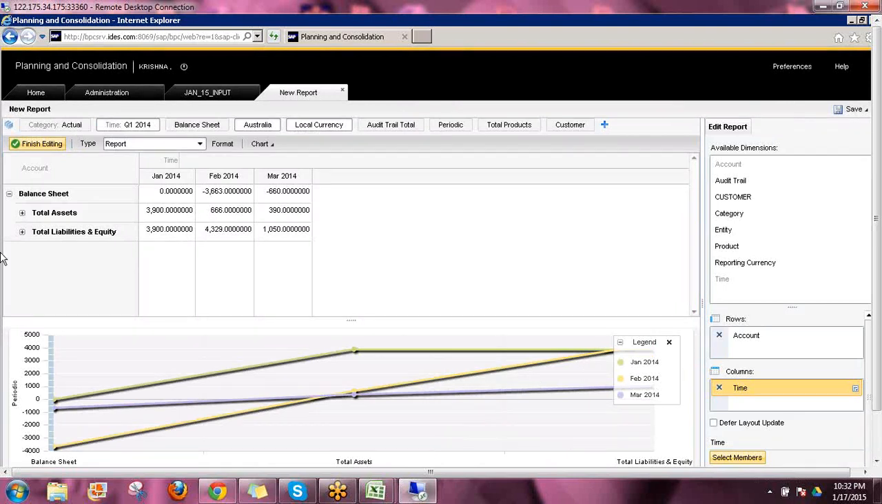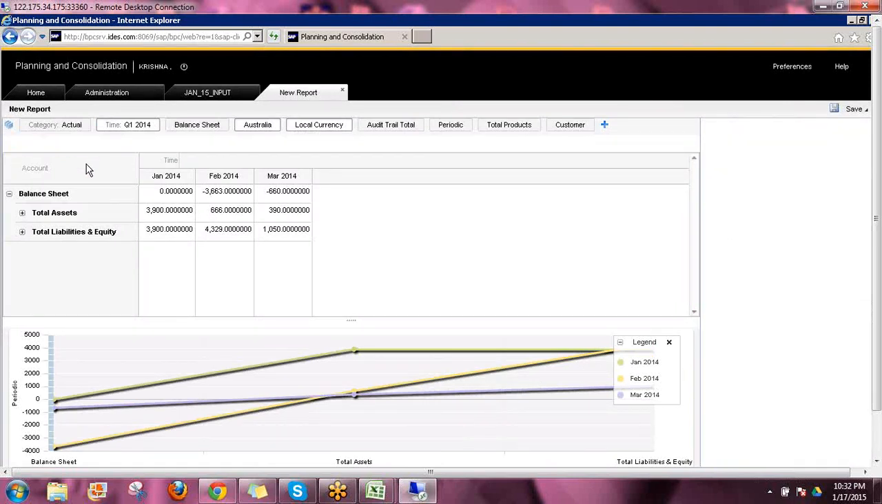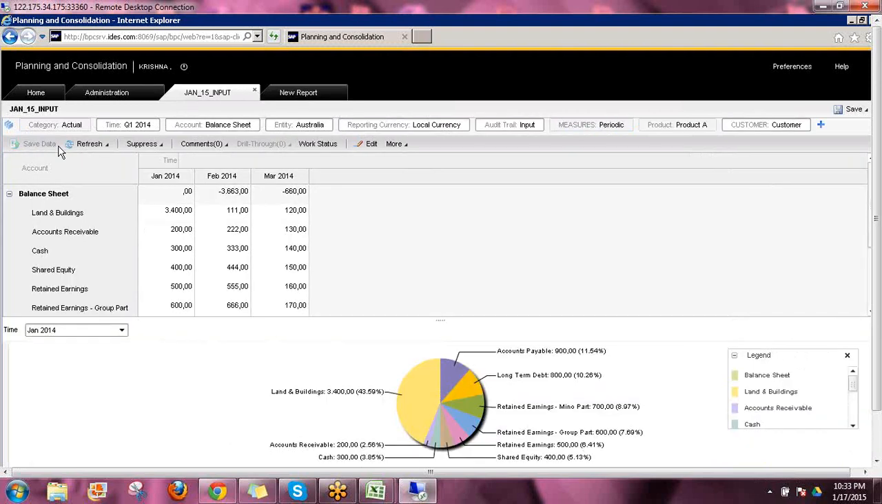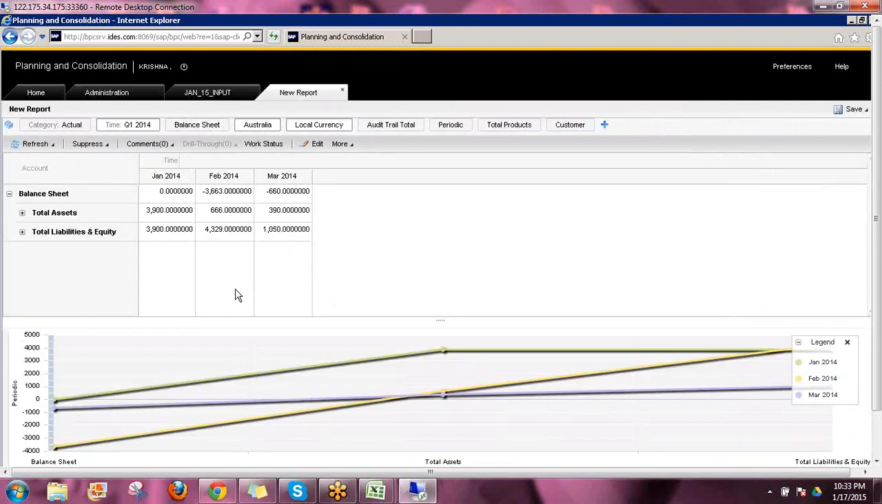Now I have created one template. I just press finish editing. Now if you see here, the screen starts with the refresh button. Before refresh there is something called save data in the input template. Here you cannot save any data, you can just view the data if you are selecting it as a report. That is the only difference. Otherwise all the options that are available in the input template will be available in the reporting part also. And you can save this report using save as.